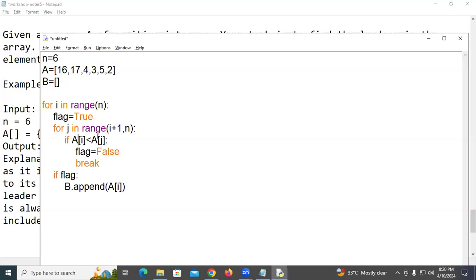If A of i is less than A of j. What is A of i? 16. Is 16 less than 17? Yes. Then flag is false because 16 is not a leader. Break. If the flag is true, it will add that into the leaders. Next, i is 1, flag is true, and j runs from 2 to n.